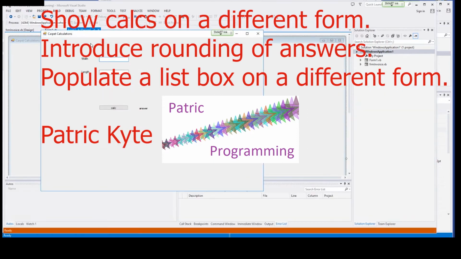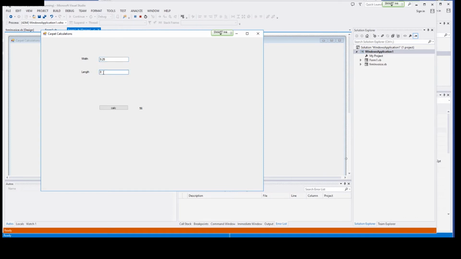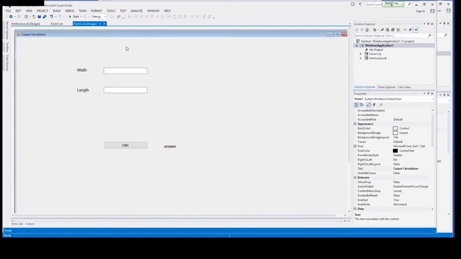In this video I'm going to show you how to do simple calculations using VB.NET, to round the results and also to show the values of the results on different forms. I'm also going to show you how to populate captions and the list box on a different form. What I'm doing is showing my students how to create a very basic invoice form to which they will have to add lots of enhancements and improvements.